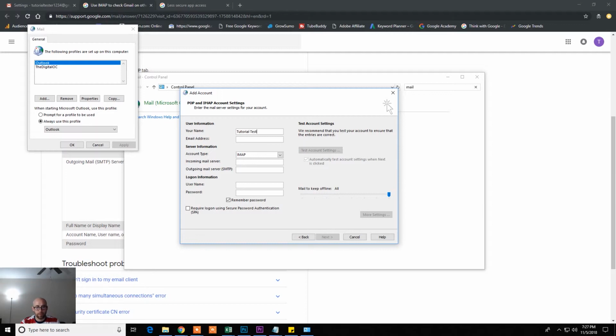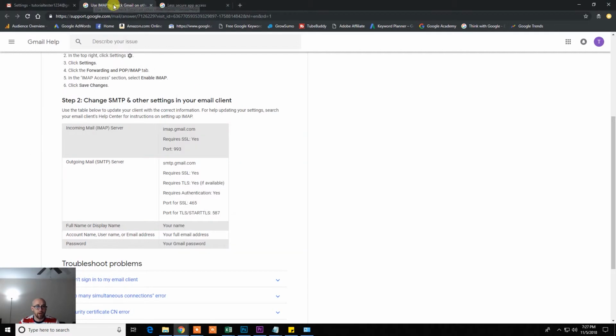Tutorial tester, and then put in your Gmail address. So tutorial tester 1234@gmail.com, and this is going to pre-fill in the username. And then incoming server. So if we go back to these instructions right here, we can see that the incoming server is imap.gmail.com. We can go ahead and copy and paste this.